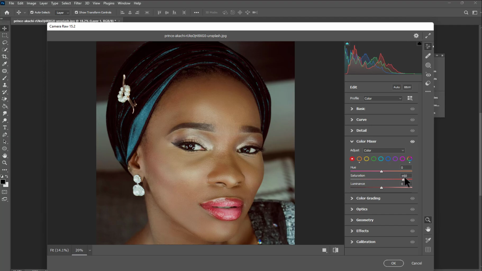Then I'll just come to the red and increase the saturation. So check the lips. I'll just move it to this side. I prefer to choose this one, or you can just move to around where you want and change this to get whatever you like. Then we move to the yellow one, and I'll just try to check where it's going to affect. So I think, let's say plus 30 is not bad.